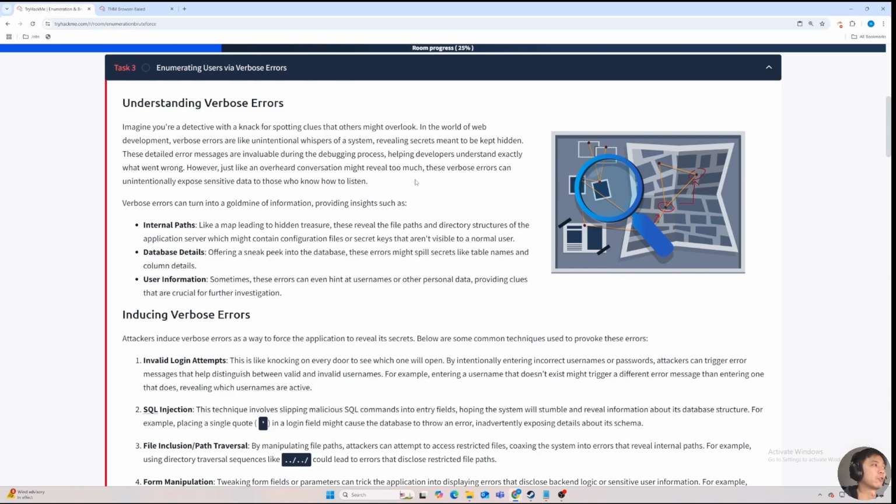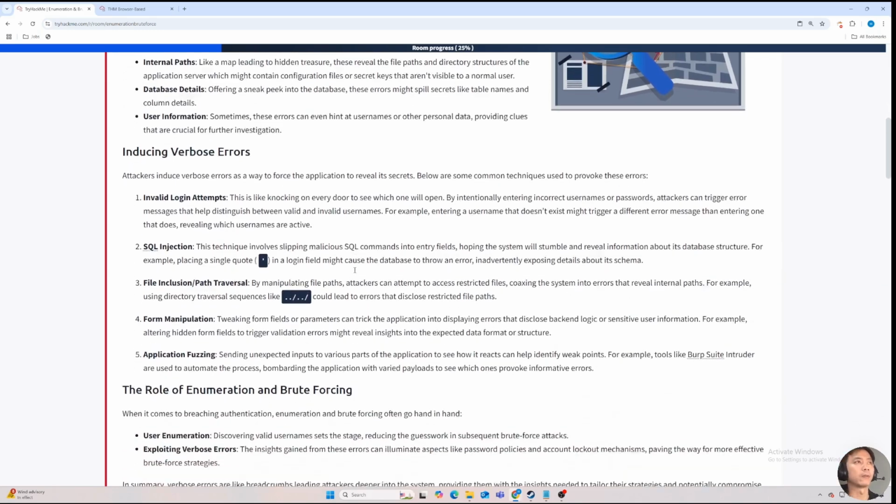Verbose errors can turn into a goldmine of information. Internal paths, like a map leading to hidden treasure, reveal the file path and directory structures of the application server, which might contain configuration files or secret keys that aren't visible to normal users. Database details: offering a sneak peek into the database, these errors might spill secrets like table names or column names, or details of the database that the application is using. Users' information: sometimes these errors can even hint at usernames or other personal data, providing clues that are crucial for further investigation. So what can we deduce from the verbose errors?